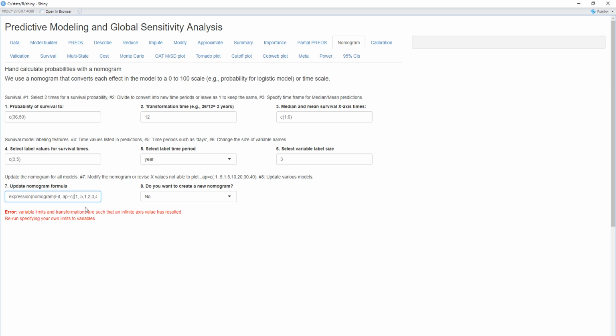I would like to look at values that range from 0.1 to 40. It goes 0.1, 0.5, 1, 2, 3, 4, 5, 10, 20, 30, and 40. So for the nomogram, we're going to look at that range and for those values.